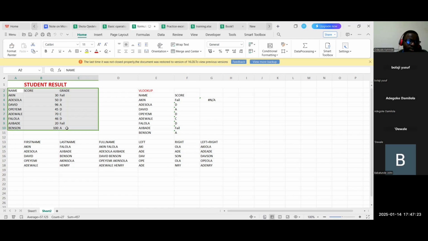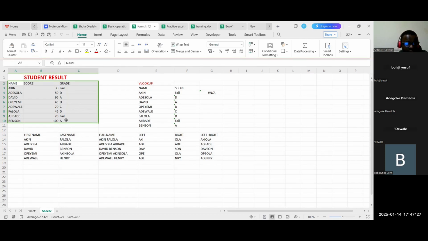You can turn it using HLOOKUP by transposing it. You can use transpose to change this one. The one we have as a column, we have it as a row. So let's see it now. Copy this. Okay, so I will paste it at the bottom here.